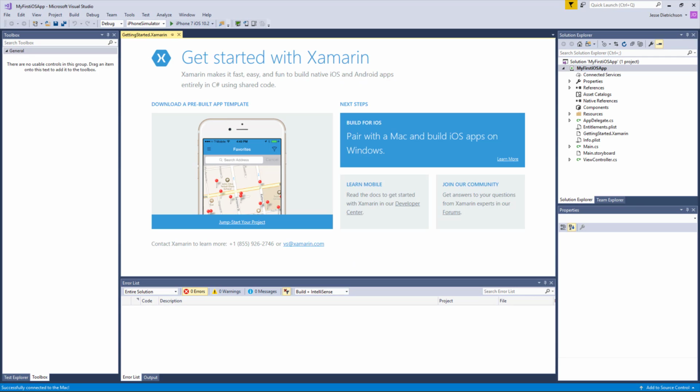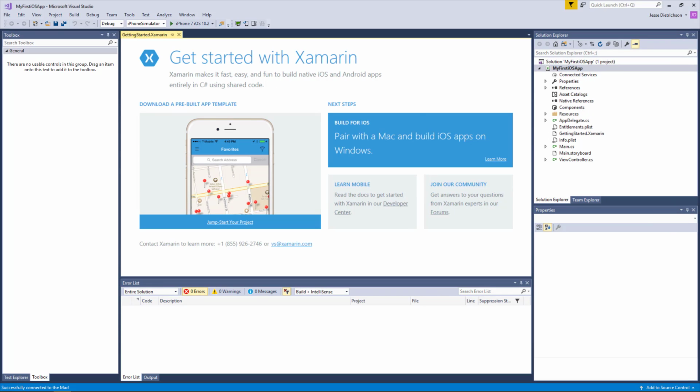Okay, so when it's done loading, if you look at the bottom left-hand corner, you can see down here it says successfully connected to a Mac. That means everything's good, and we can start building our iOS app. Now, during that loading process, if you weren't connected, it would have prompted you to connect and would walk you through all the steps to do that. So before we start actually writing some code and building our app, let's go through the Solution Explorer and kind of look at the different pieces that make up an iOS application.